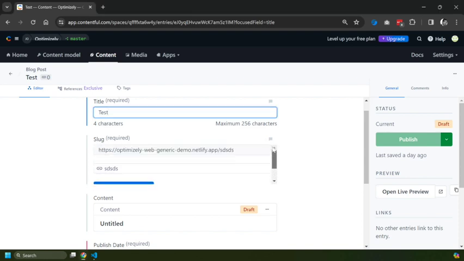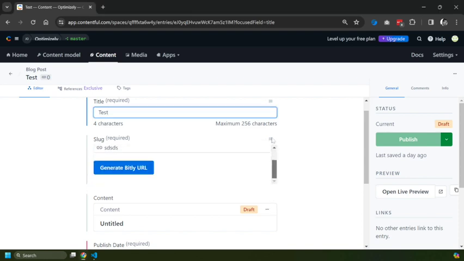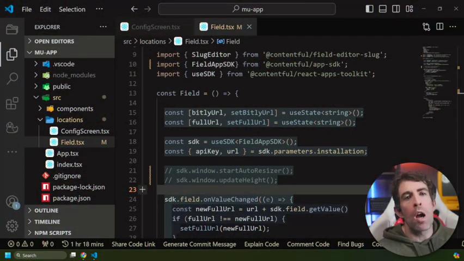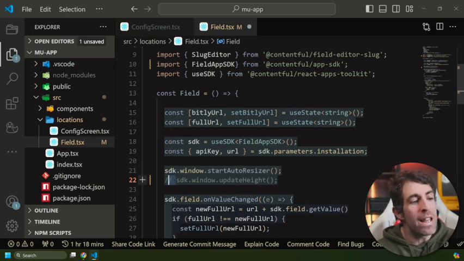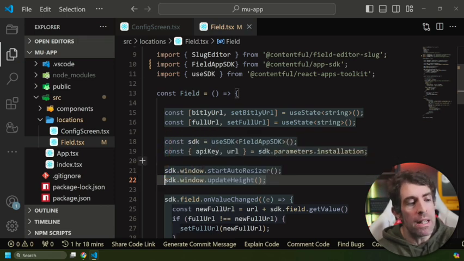And actually, if we want to view our property, we're going to have to scroll this up and down to be able to see all the different functionality. Now, the reason why we get that overflow is because the UI we're building here doesn't fit into the default UI space. So again, this is where we do the start auto resizer and the update height.